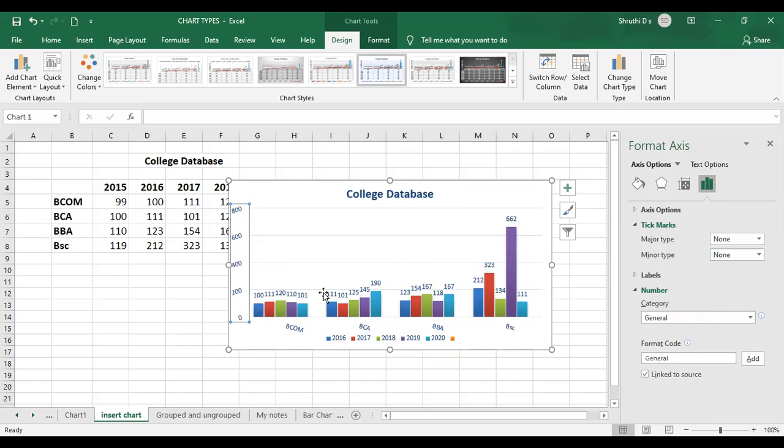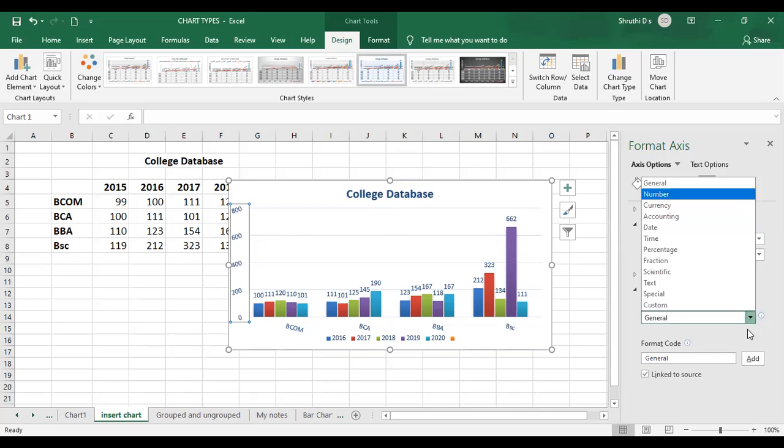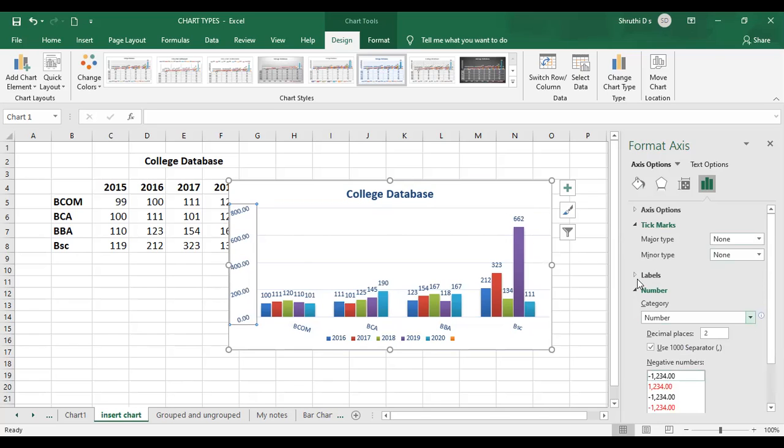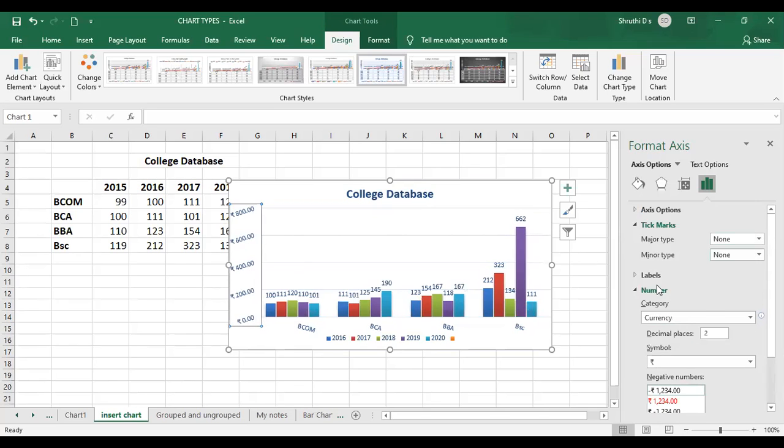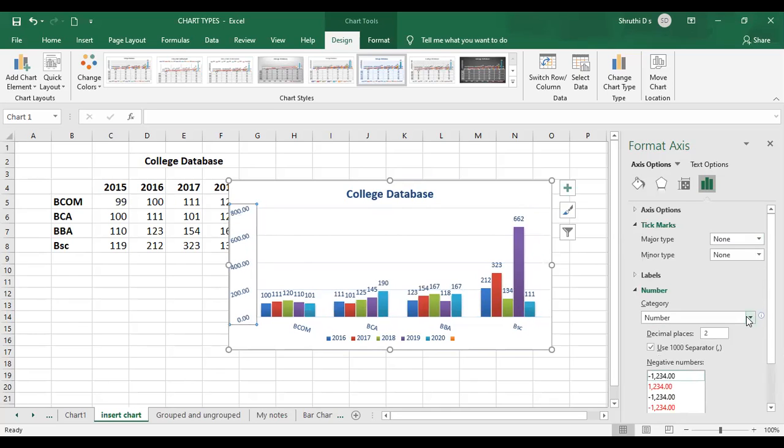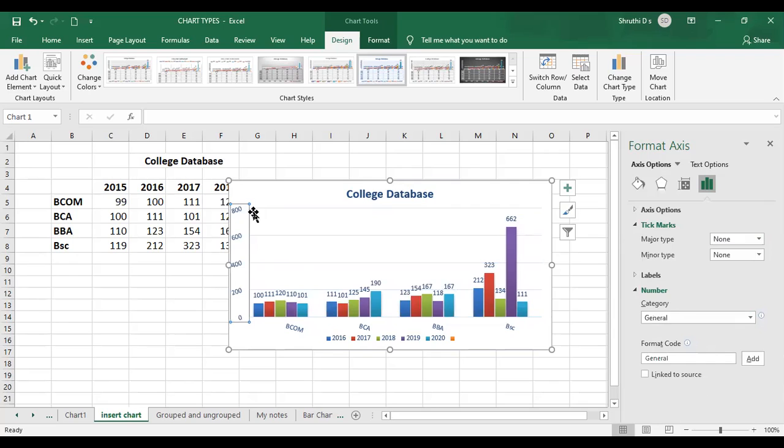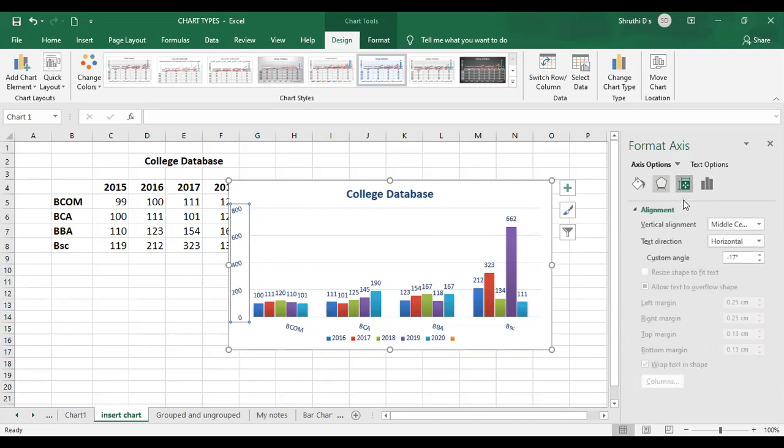Like that, for the number which I have represented here, if you want to change the category of that, you can make it as general number, or it can even be set to currency. Now it is representing some number, right? Or we'll just take it as general. So it is representing the data in general format. That's all. So like this you can have different options.